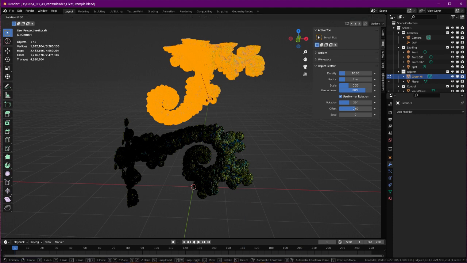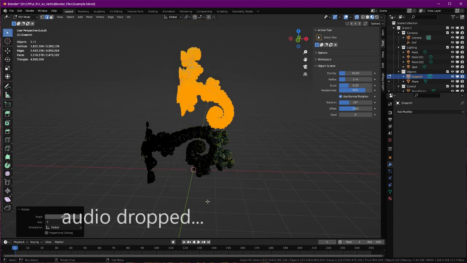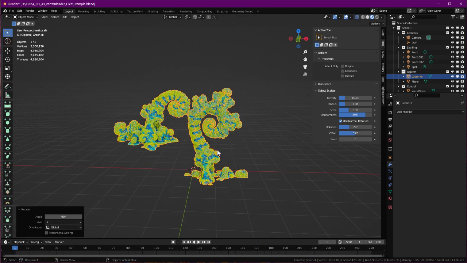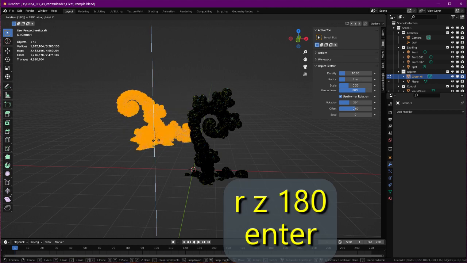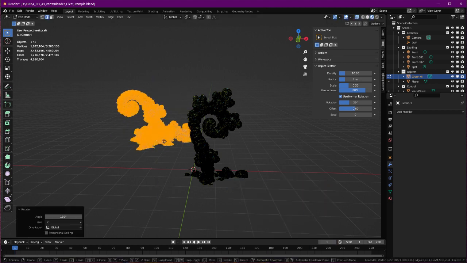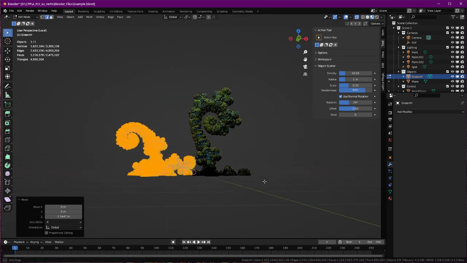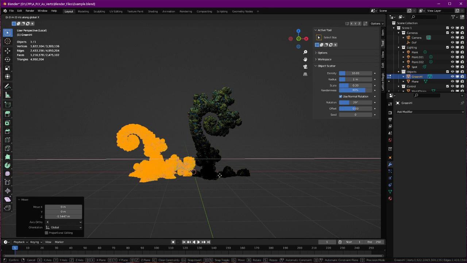Now R, Y, 180, enter. Okay. Now back to edit mode with tab. It remembers the selection, nice. And I'm sorry, RZ180, enter. And GZ. And GX. My God, they almost look like they came from the same object. How about that?